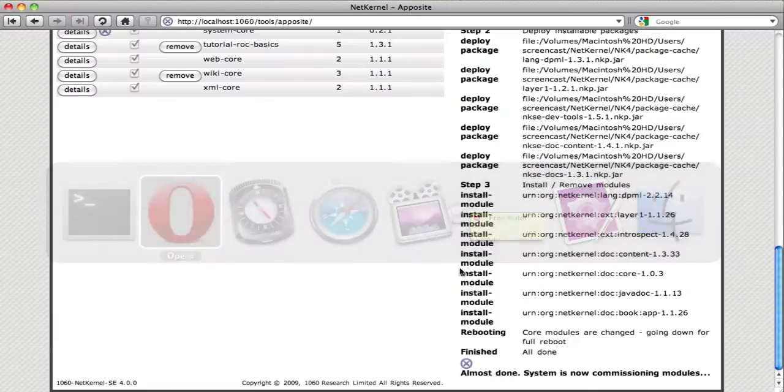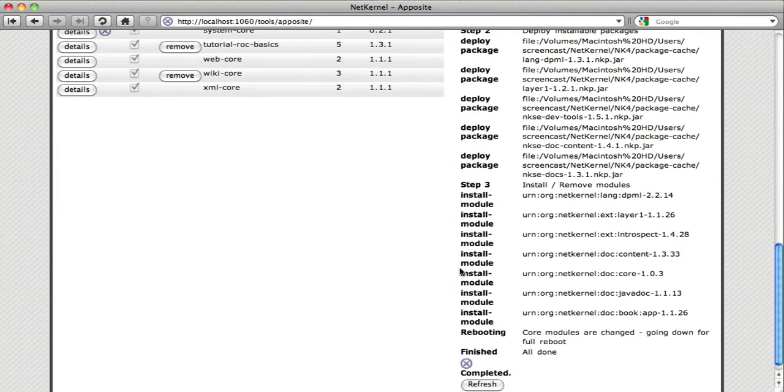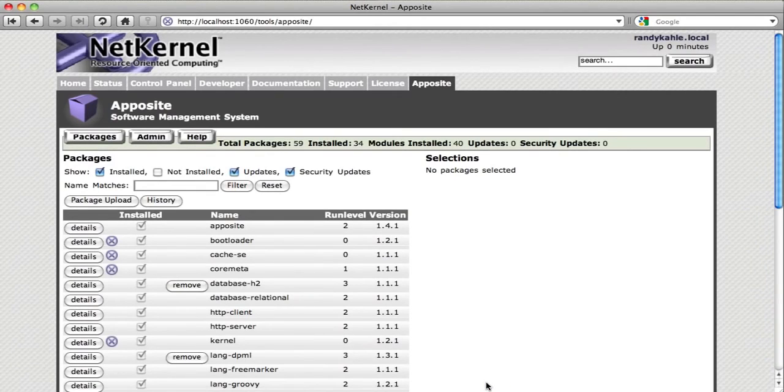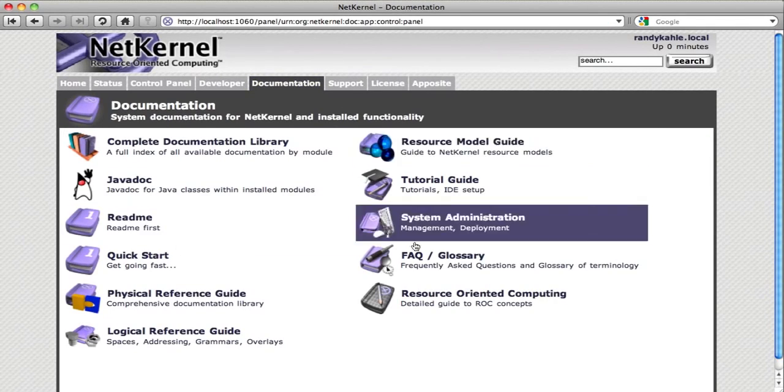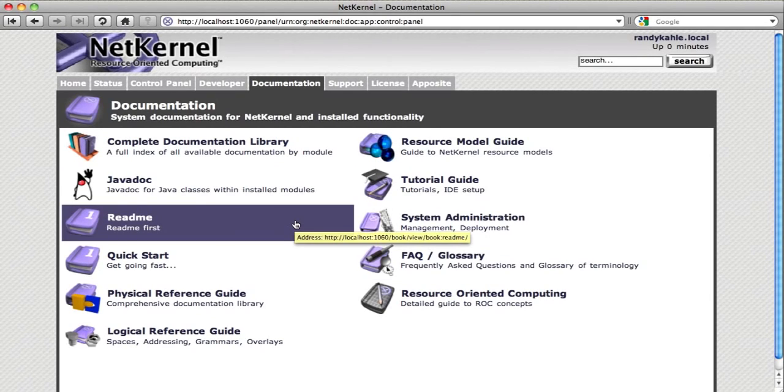So we'll go back. And the UI now says that it's finished. We'll do a refresh. And once this page comes back, that means that we have a working installation of NetKernel with the very latest packages. So now you can go and look at the documentation and further explore NetKernel. So that concludes this first video on installing NetKernel.